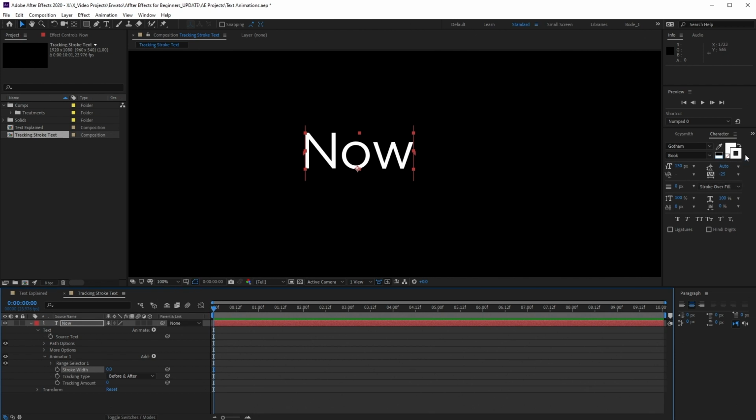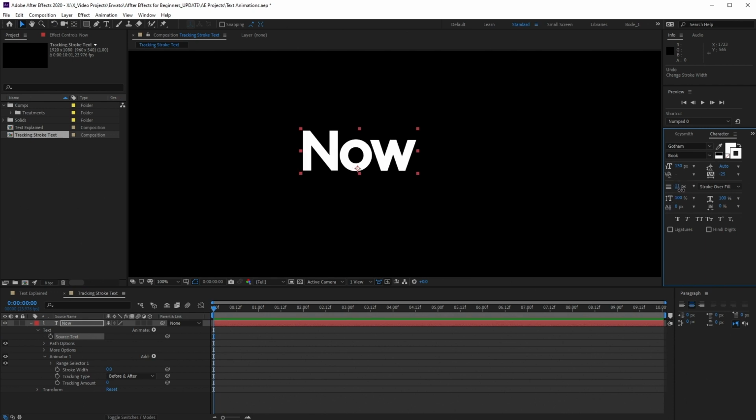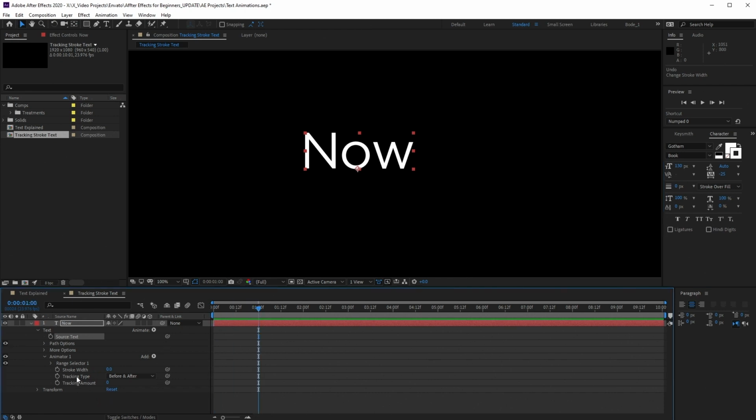Now, your text may not have stroke on it. It may look like this, because a lot of times when you create text in After Effects, you don't have a stroke on it. So if this stroke color is set to none, there won't be any stroke. And if you do want stroke, you need to change this to a color, and I'm just going to change that to white. If you have a stroke on this, by default, let's just set it to 0 so that we can animate it down here with this stroke width.